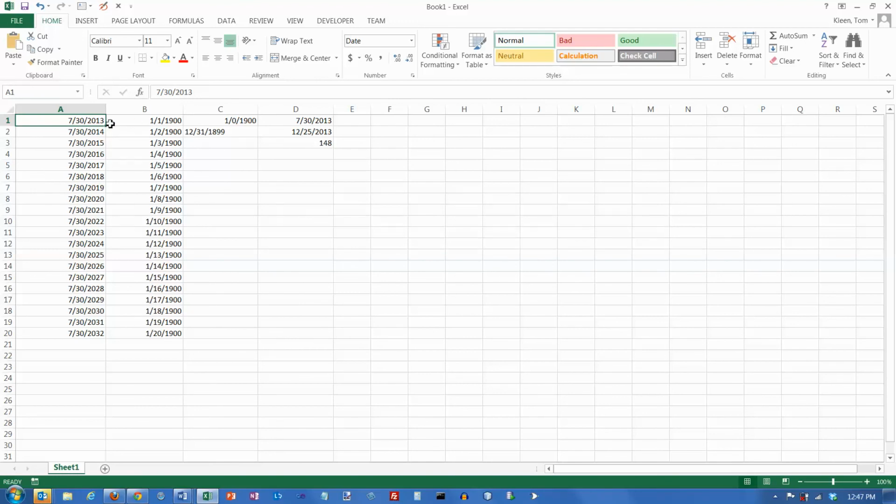Now there are a number of built-in functions that make it easier to do things with dates, and we'll take a look at those in the next video.